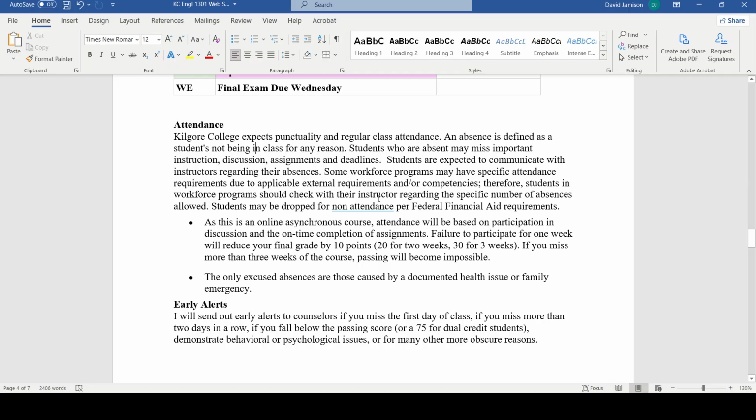For attendance for this course, this is an online course and it's asynchronous. So obviously we'll be meeting in a certain place. The way I will take attendance for this course is whether or not you participated that week. So if you have a week where you didn't participate, you're going to lose 10 points from your overall grade. If you don't participate for 2 weeks, 20 points, 3 weeks, 30 points.